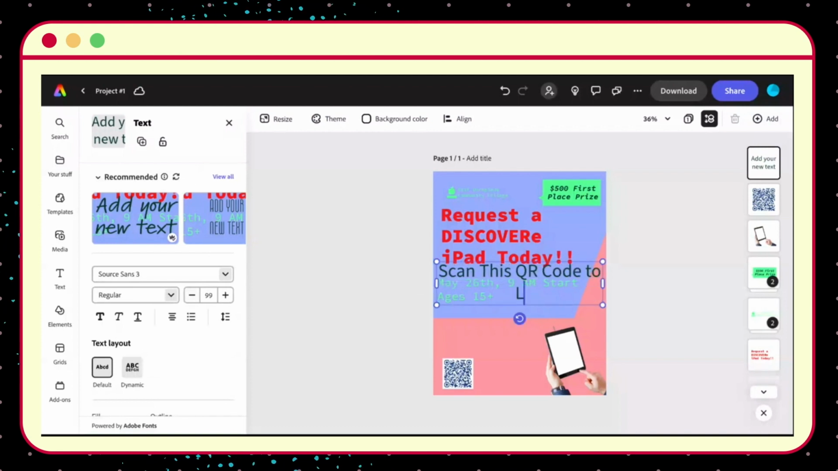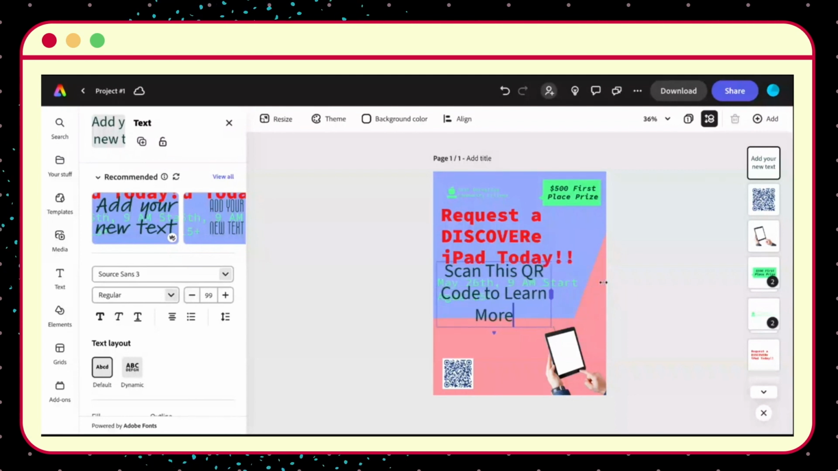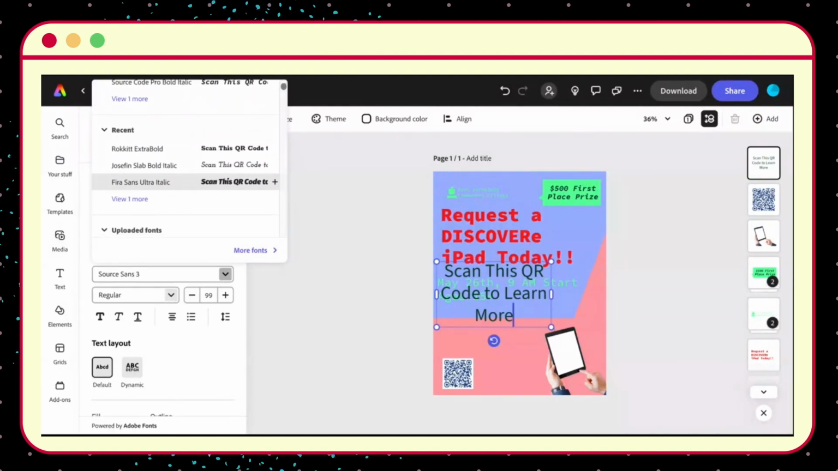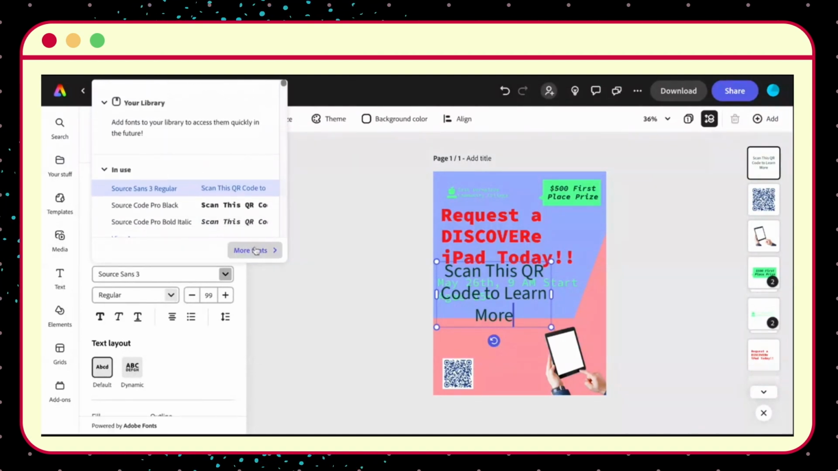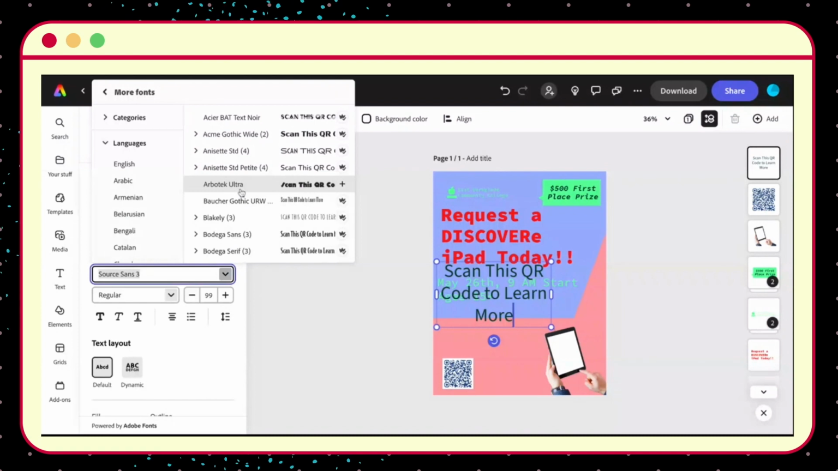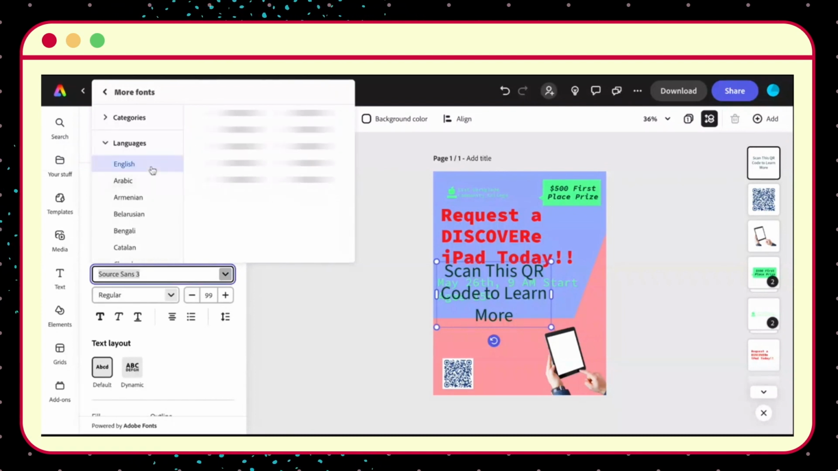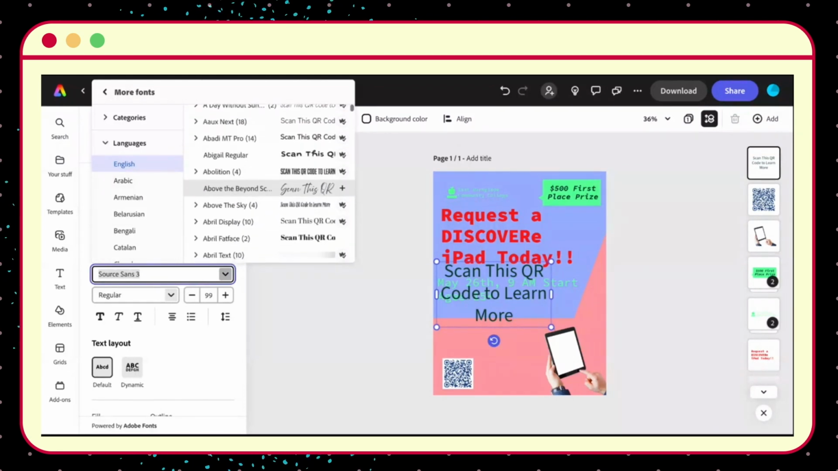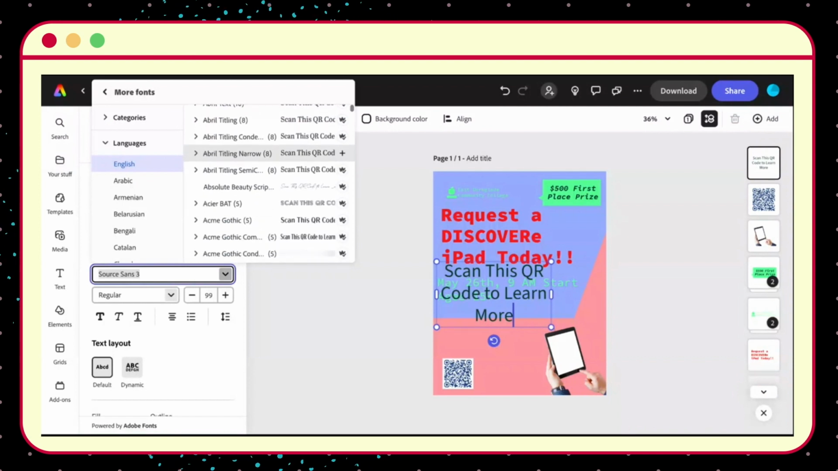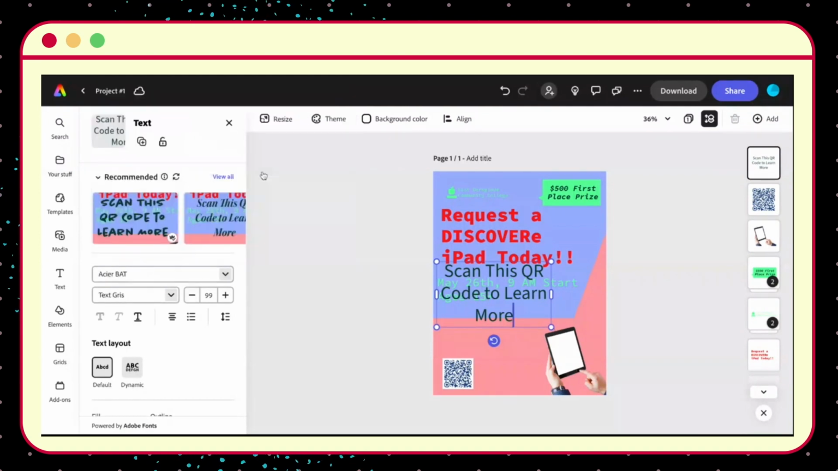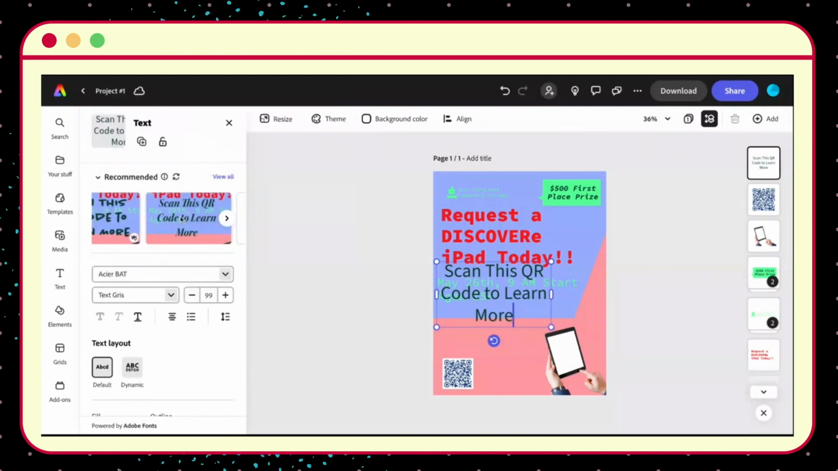Just scan this QR code to learn more about. Yeah, scan this QR code to learn more. I think that's more appropriate. I don't want to write too much. I want it to fit nicely on top of the QR code. I'm trying to find a font that I think would work well. There's so many different fonts that you can choose from, and fonts for different languages too, which is really, really cool. But for this one, we're just making a flyer in English. Okay.